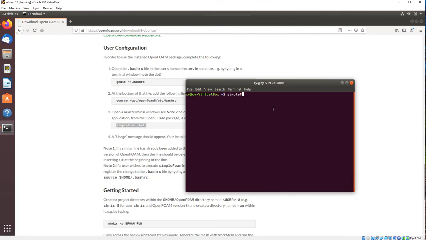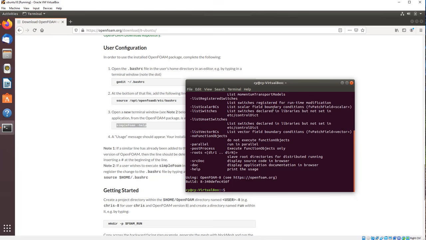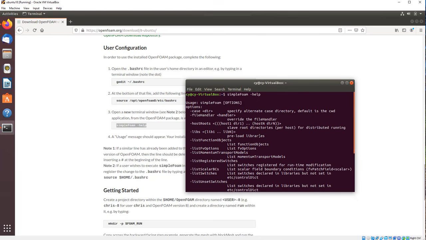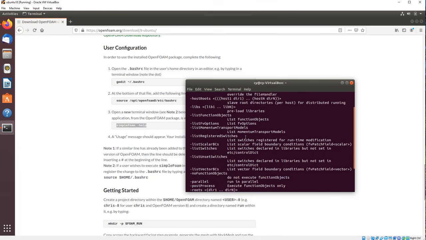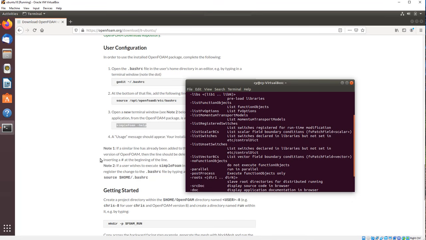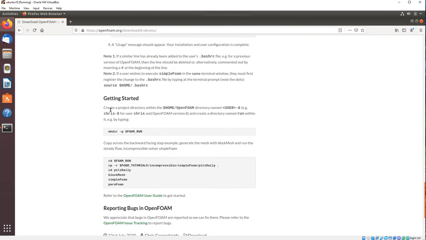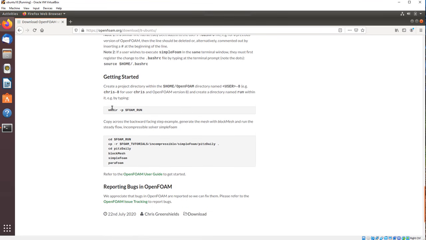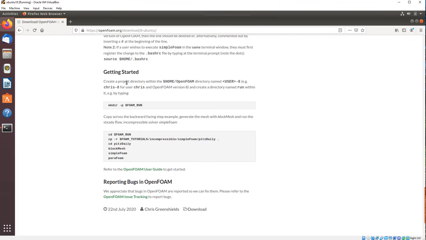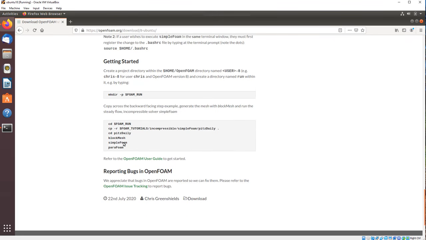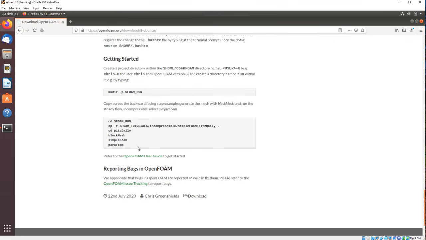Simple foam help, and I get it, which means that it works. OpenFoam was installed correctly. Okay, that's great. Now let's do this getting started just to see if everything is working okay, and if we can run our first test successfully.